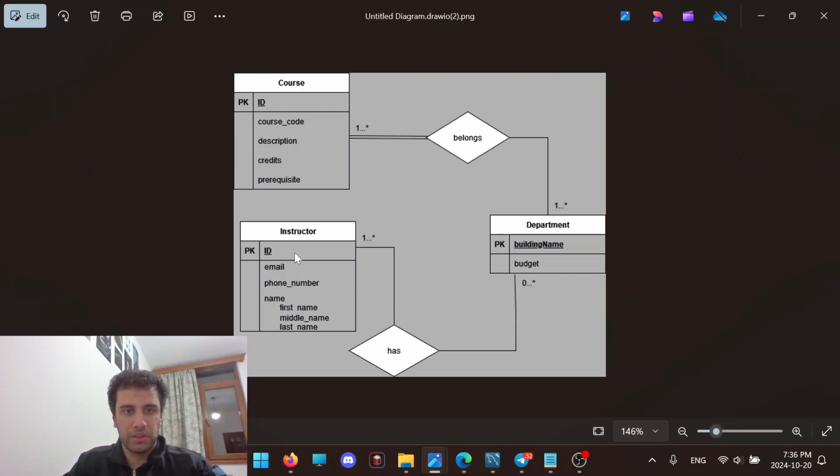As we can see here, the instructor has a primary key of the ID, the instructor ID. I'll modify it when I go through reducing the ERD to the relational schema and SQL. So we have the instructor ID, which is the primary key, and we also have emails and phone number, and we also have the name, which has its own different attributes: first name, middle name, and last name.